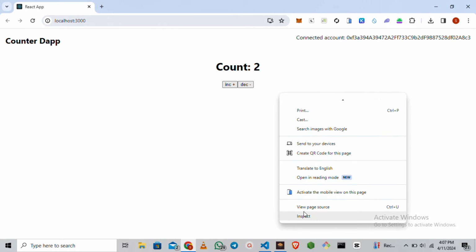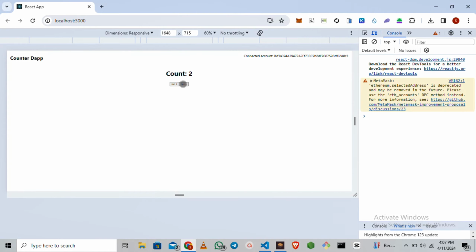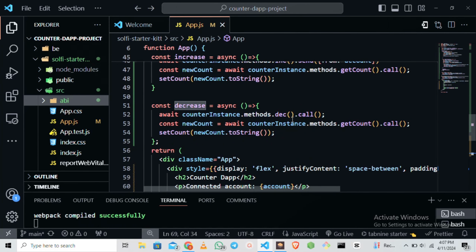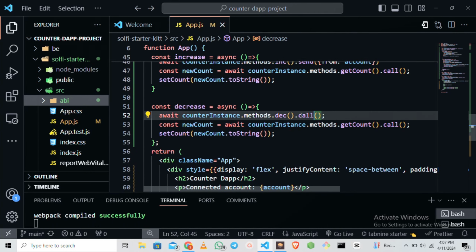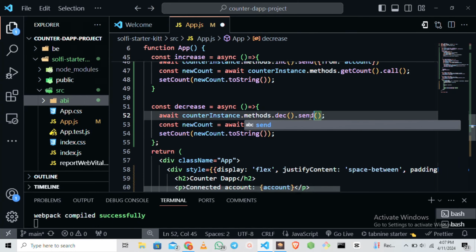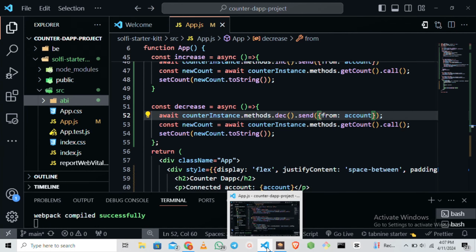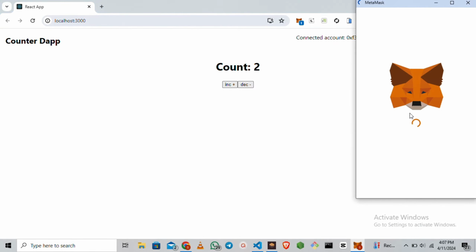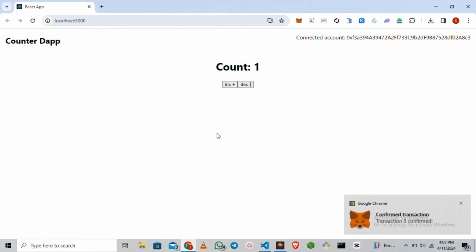So I think our decrease is having a little issue. So let's see from the console why our decrease is not working. Okay. So we copied blindly. So this is supposed to be a send, right? So we are sending from account. So this is supposed to be a send, because we are sending a transaction. So let's decrease and see if it's going to work this time around. Yeah, so it worked. So decrease. So this is cool.